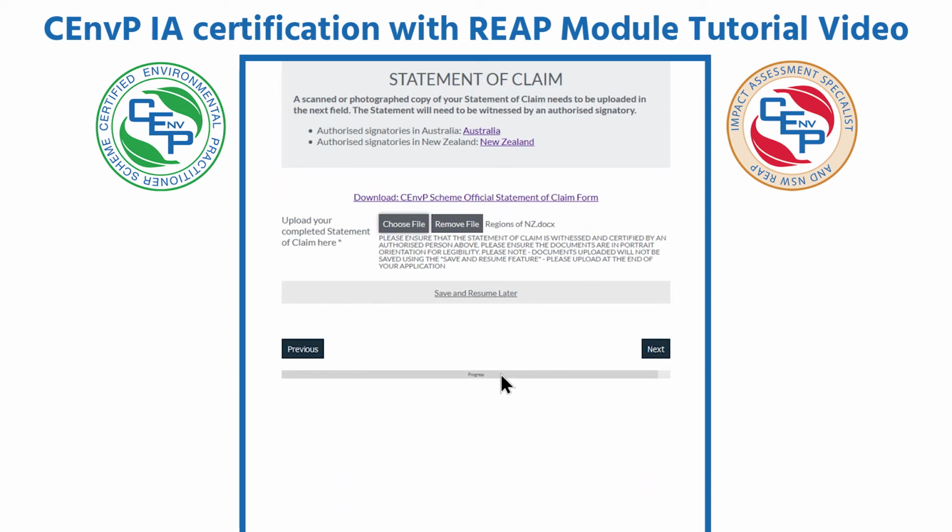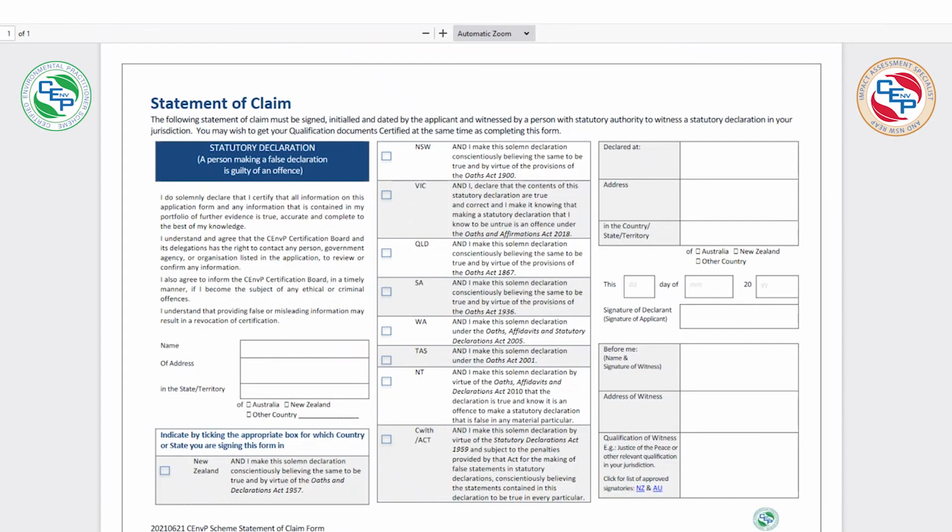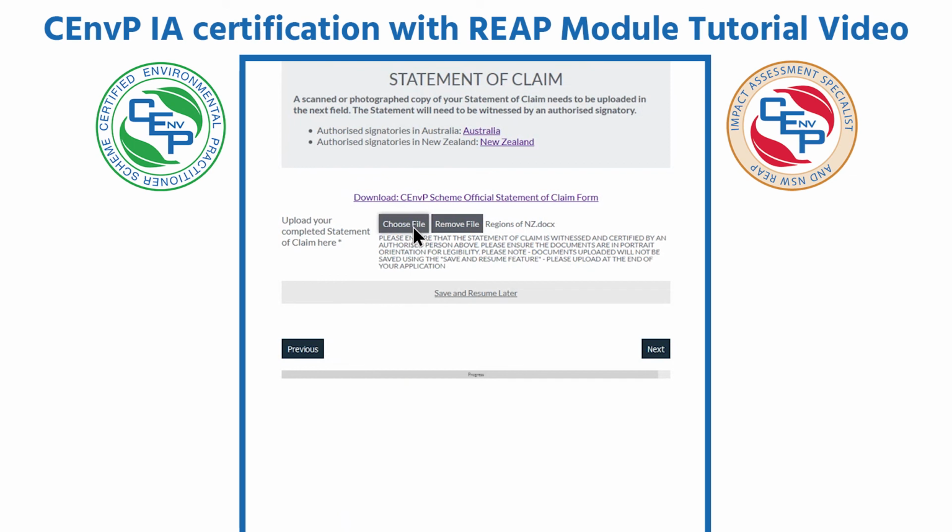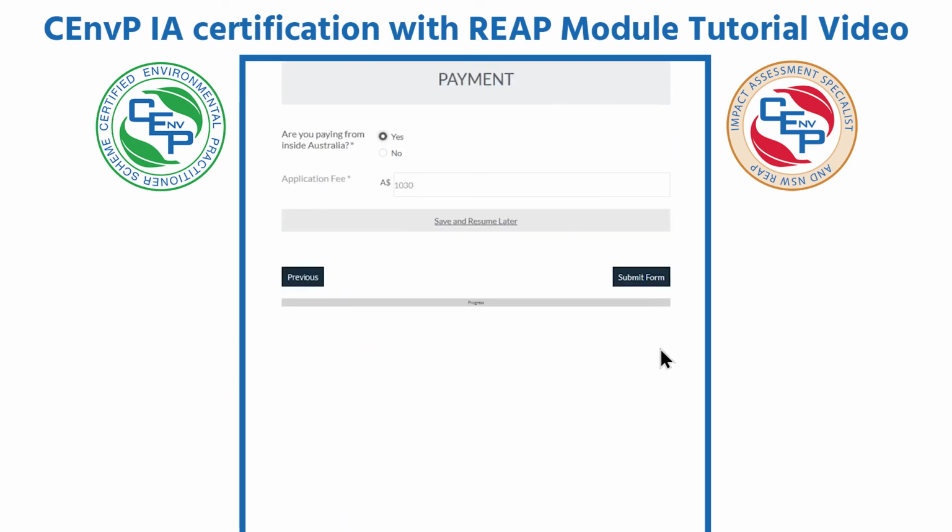The next section contains the statement of claim, which you will also need to have signed by a Justice of the Peace or equivalent. This statement confirms that everything that you have provided in this application form is true and accurate. You will need to download the form, print it out, and have it signed before re-uploading it into the application form. Make sure you check the relevant state or territory that you are signing from.